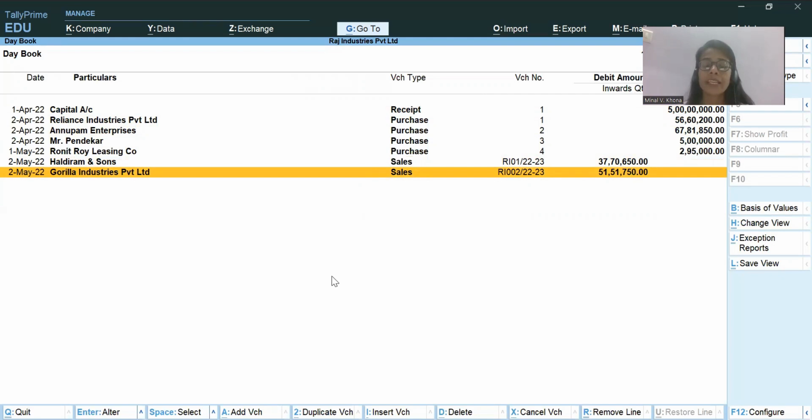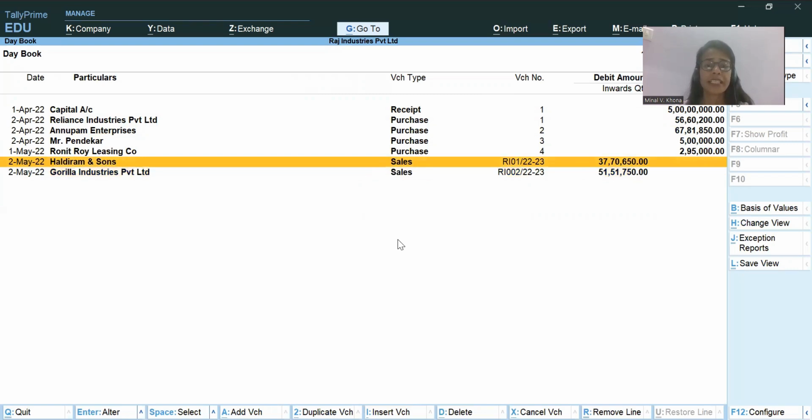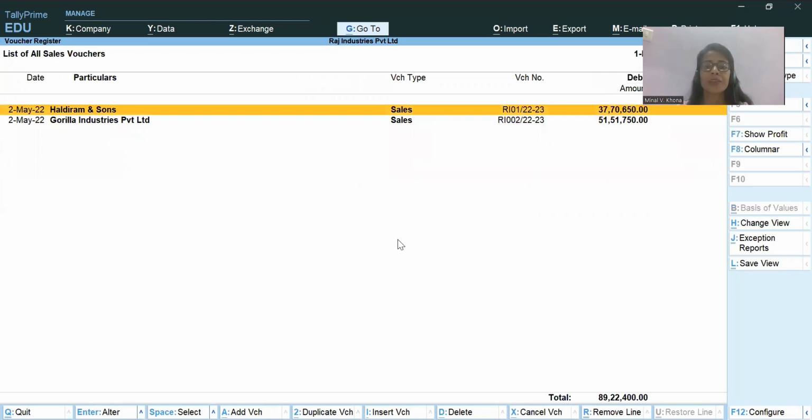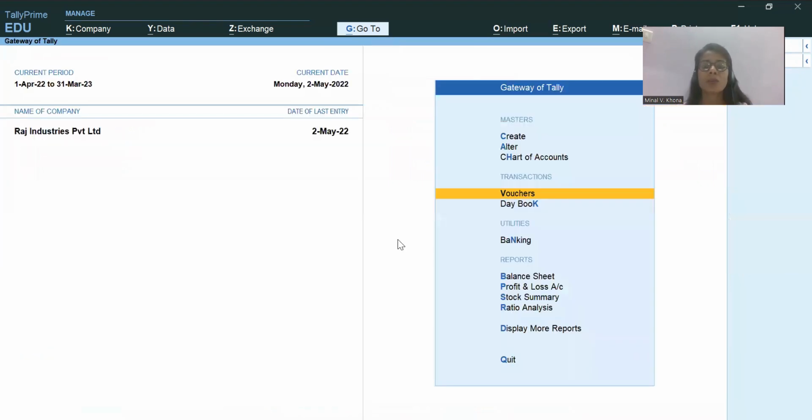So we have been exploring every voucher in detail. If you want to delete, insert, I can do this here. I have discussed all the shortcuts in one of my videos of shortcuts on TallyPrime. Right. Okay. So we have seen here more on TallyPrime vouchers.